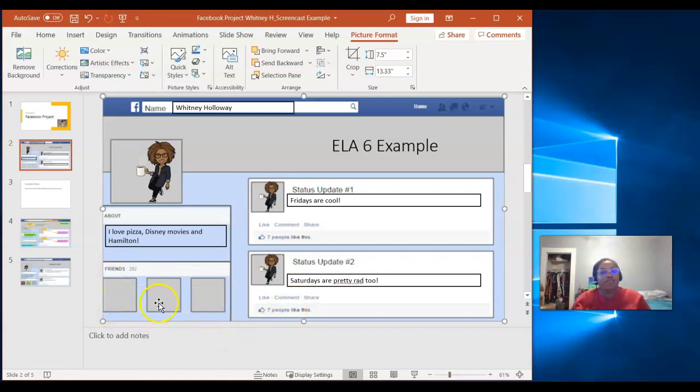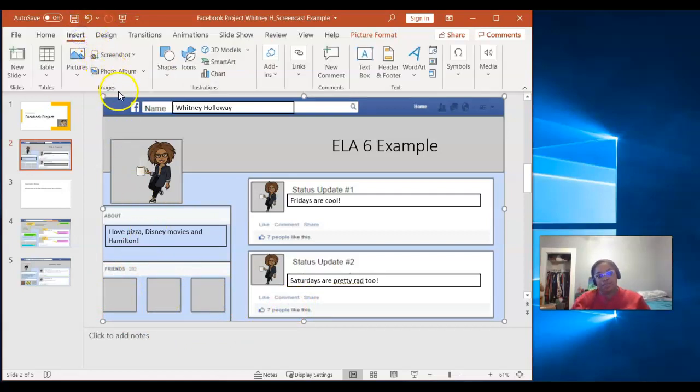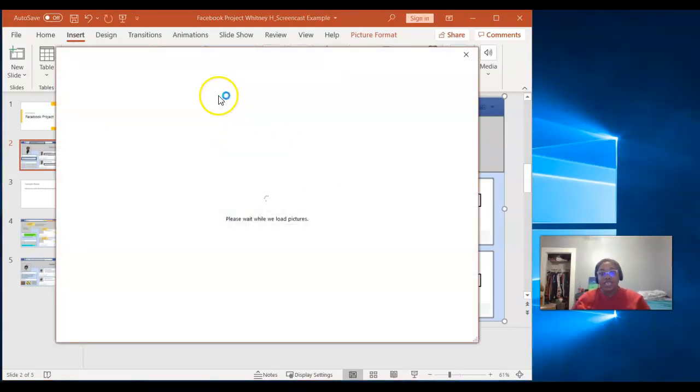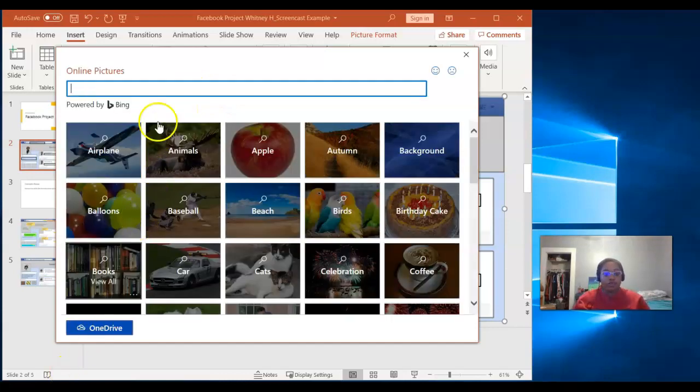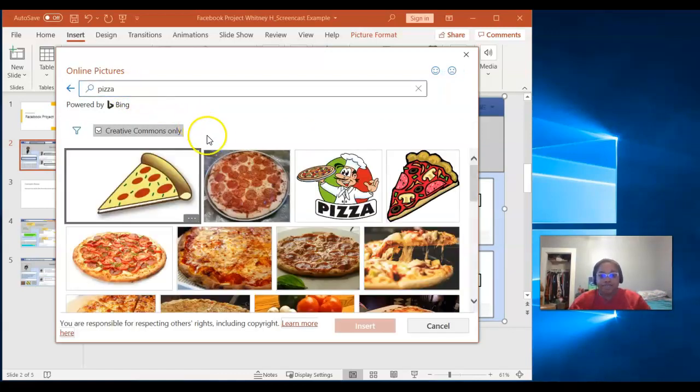Now we need pictures of our friends. So this is how you would look something up in PowerPoint. You're going to go to insert, pictures, and then, whoa, online pictures. So we can search from here, from PowerPoint. So we're going to wait for it to load. And we're going to type in, the first thing I said was pizza. So let's look at pizza.